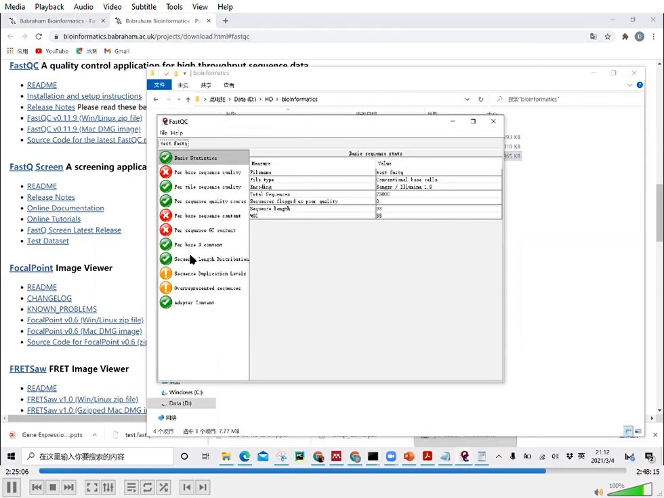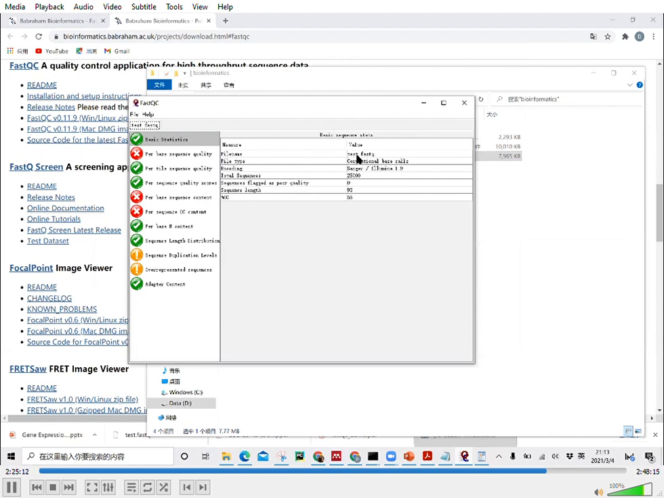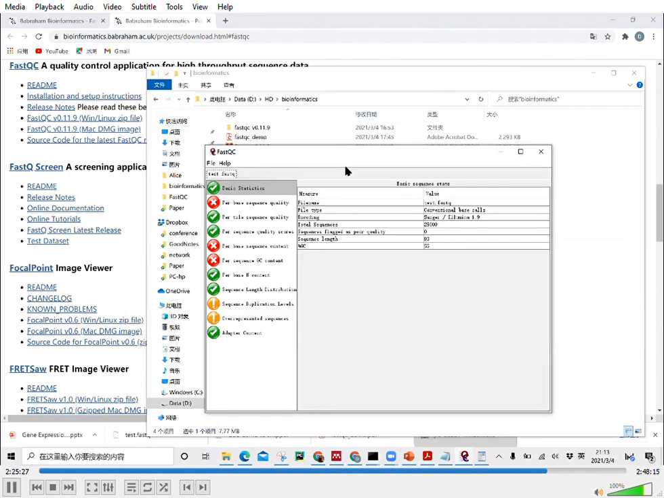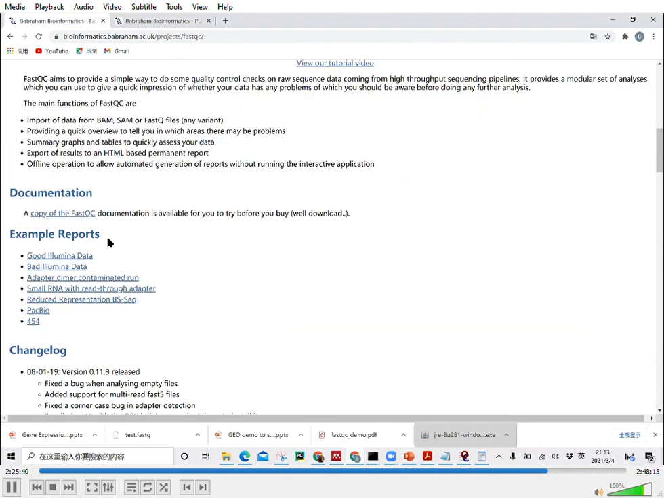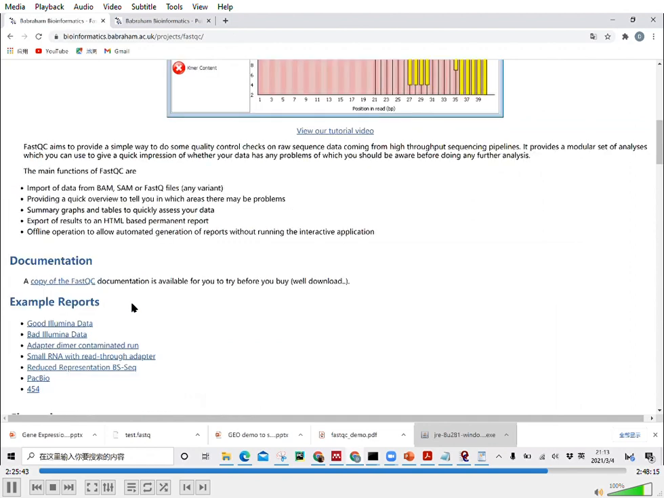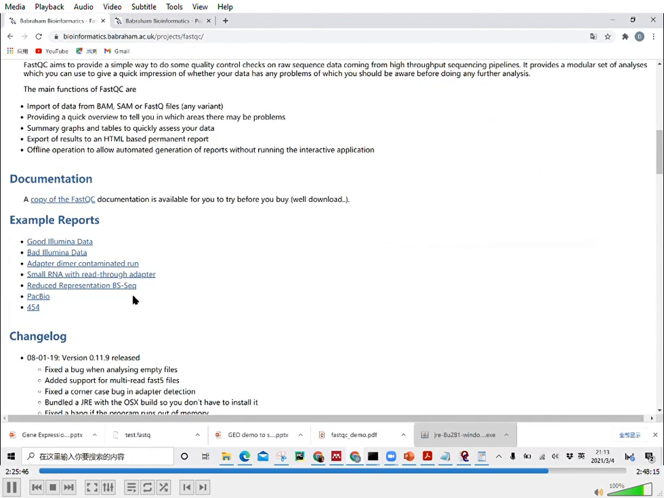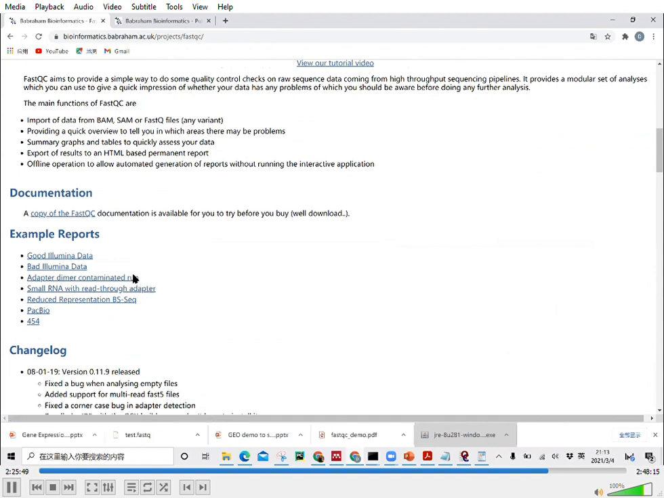So here, this is the result of the FastQC software. Here it shows you some basic sequence statistics: the file name, the encoding table it used, the total sequences, and the sequence length. And here are multiple modules to show you how good or how bad your sequencing data are. And for the software, there is some documentation you may use if you have any problems.